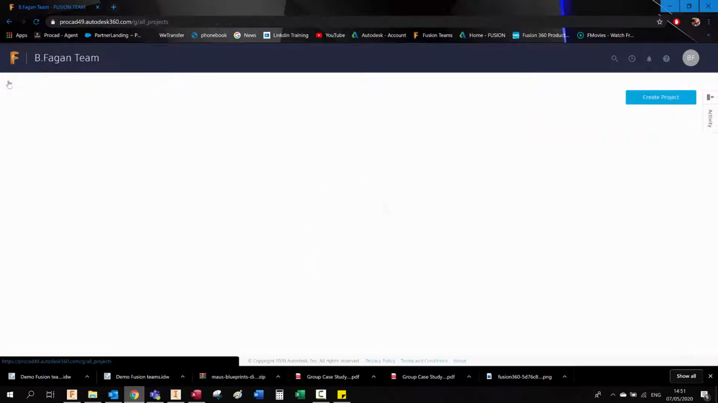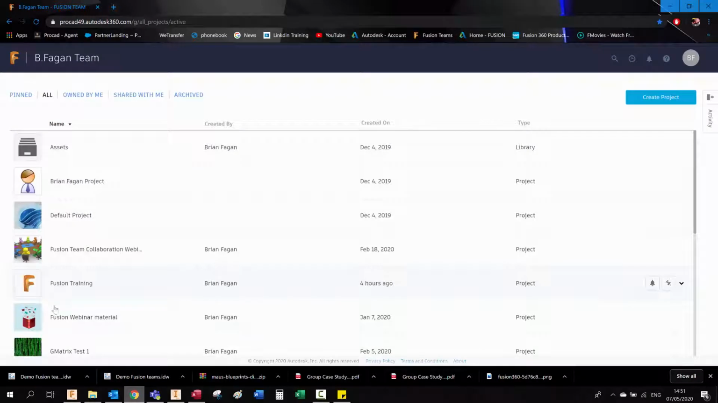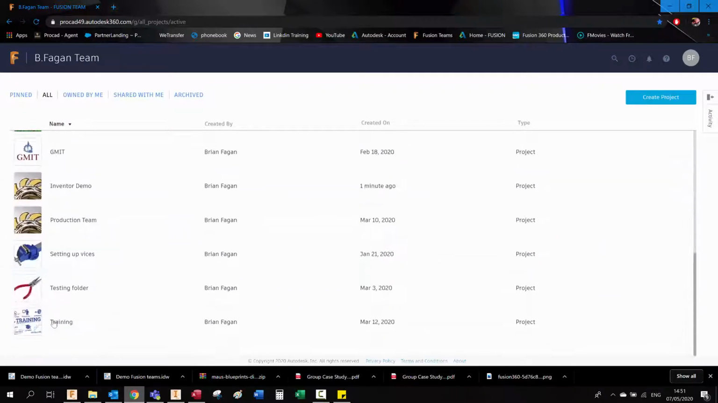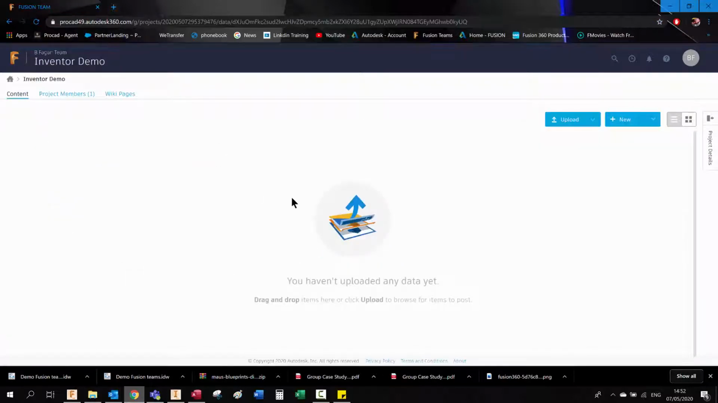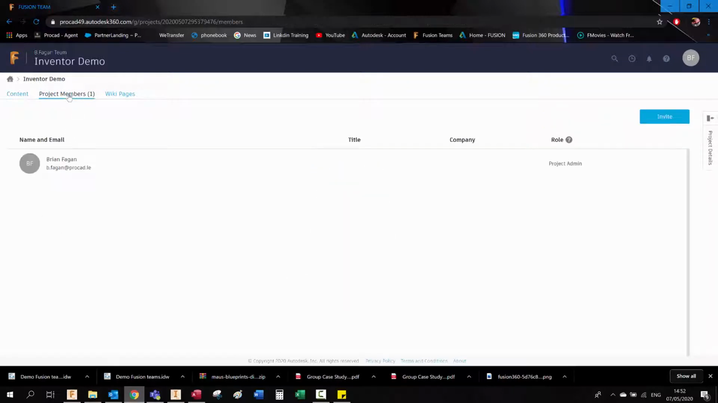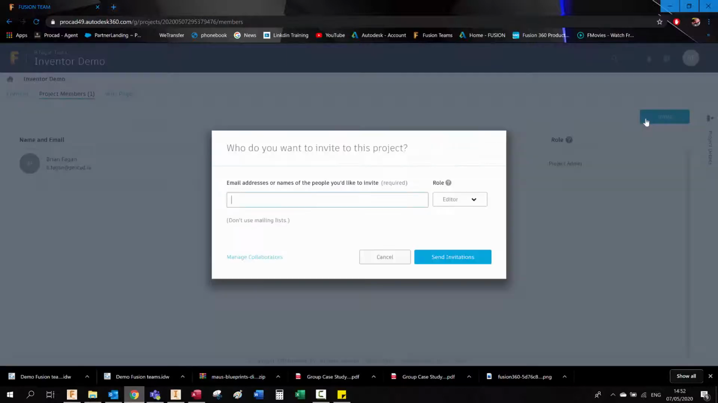If I go back and click on the home screen, I can go back out to my main screen and in here someplace, Inventor Demo. So again, it brings me back into my project. Within here, I can start uploading all my different files, assemblies, parts, drawings, PDFs, Word documents, etc. Everything can be uploaded into this project. Project members is where I go to start inviting my team, who's involved, who do I want to be able to see all the different files.